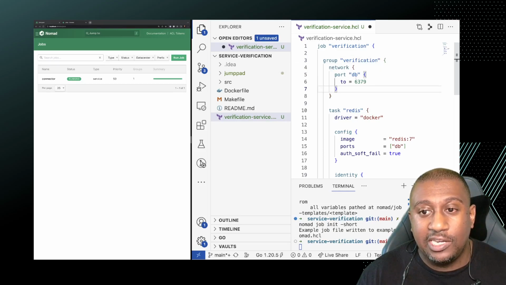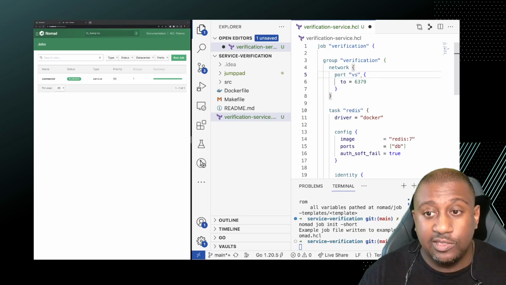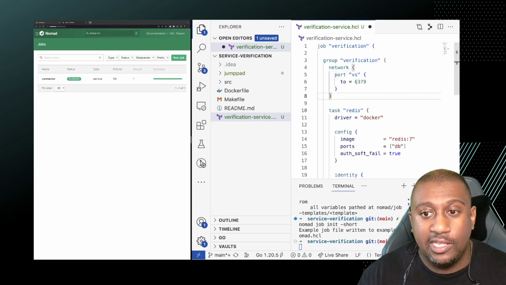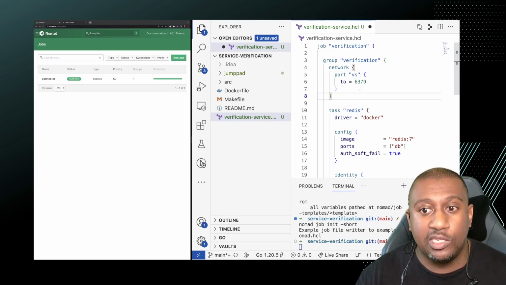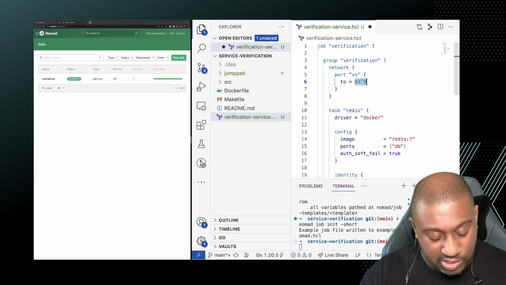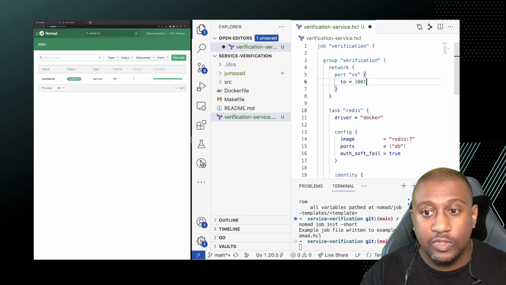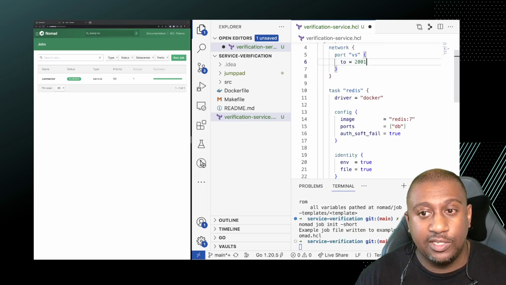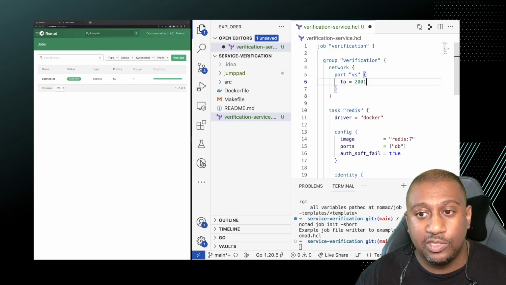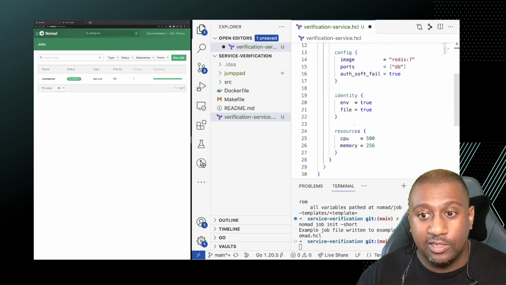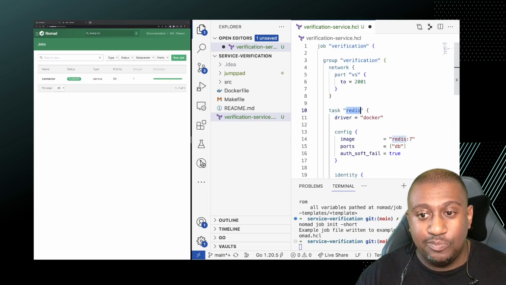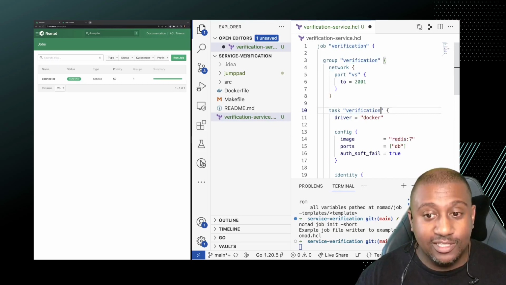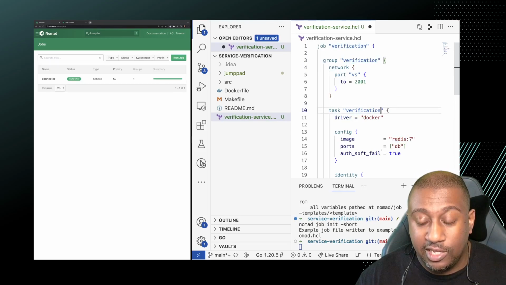And we're going to nickname our port from DB to VS for verification service. And if you remember correctly, when we looked at the application code, it was 2001, right? So we'll do that. And the actual task within this is going to be called verification. I'm actually just going to copy that because spelling, you know, we can't do that. All right, so got that inside there.